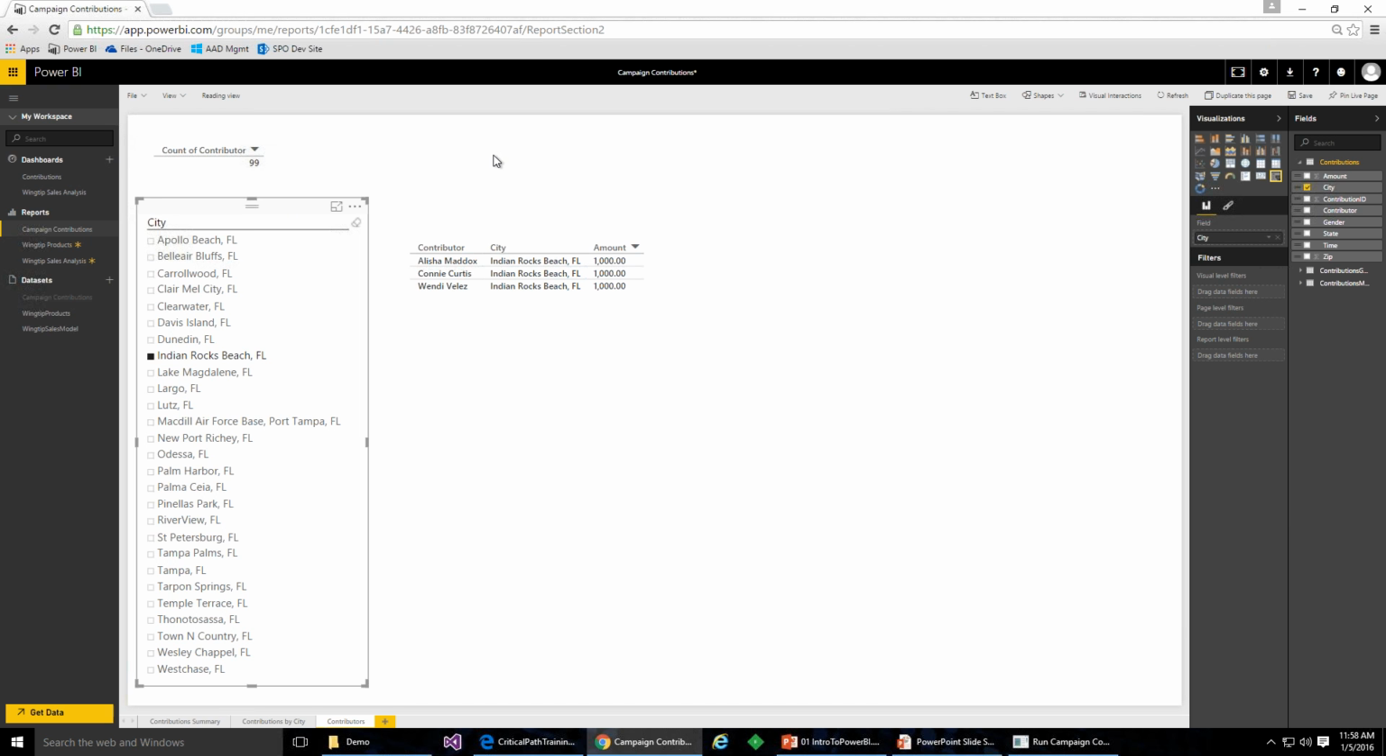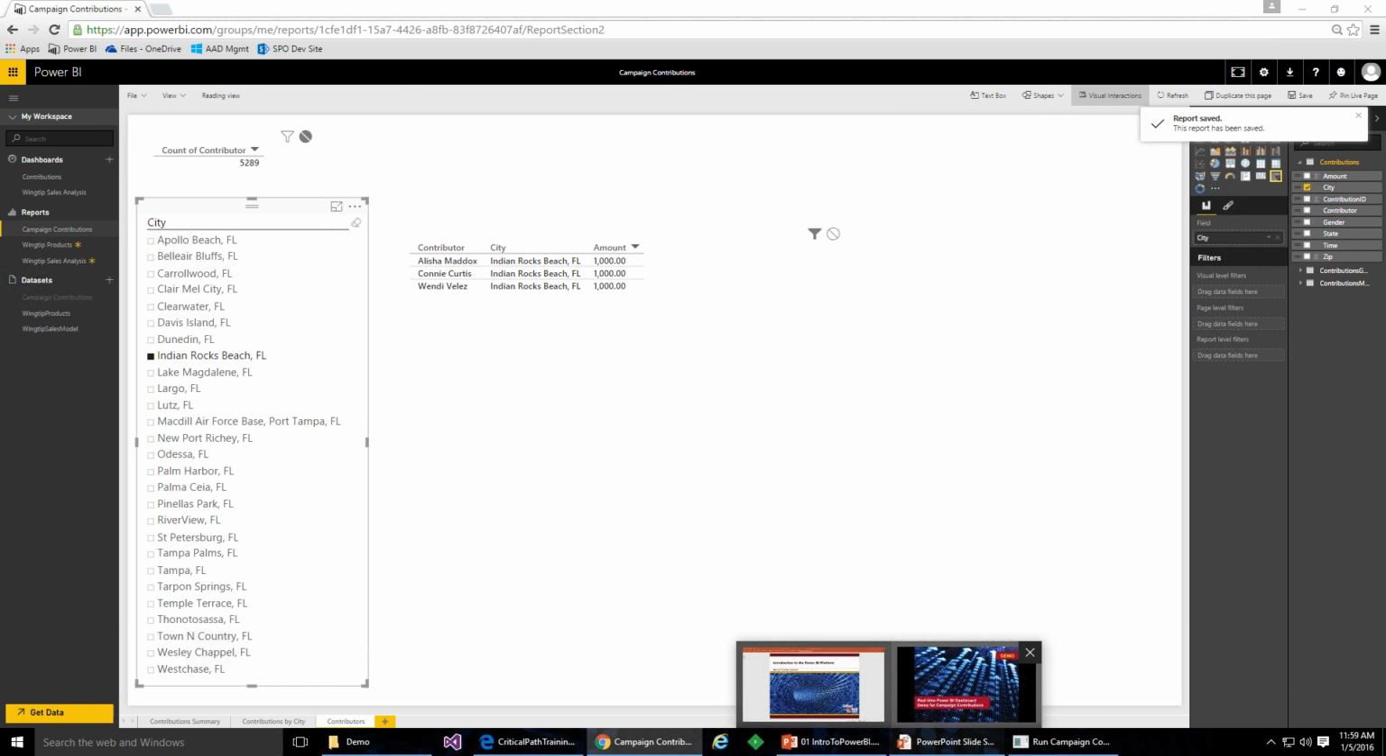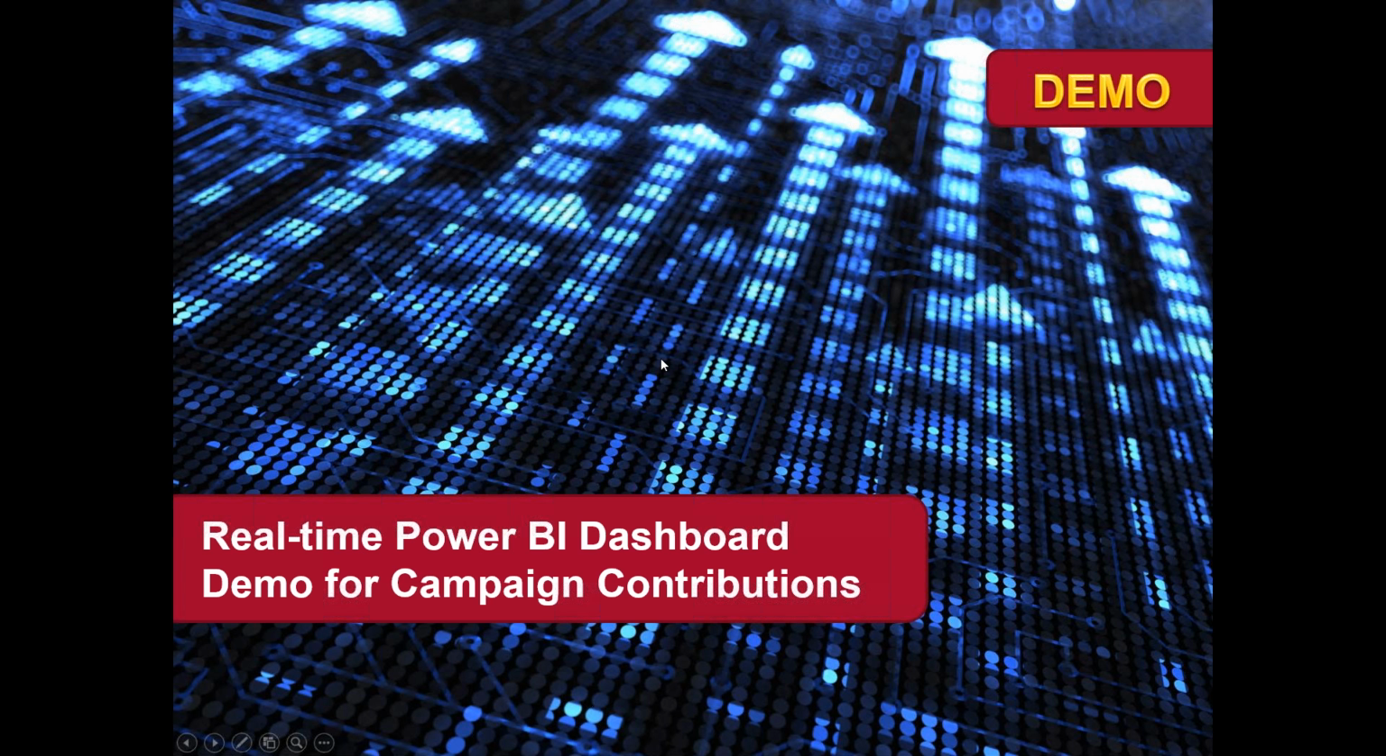So first of all, I click on the slicer. Up here, we have visual interactions. When I click on visual interaction, it shows me that for this one, I can either use the filter or click none. Here, it's set to use the filter, so I'll leave that in place. But what you've seen here is that now you can filter just selected items on that page. Okay, so that concludes our demo.